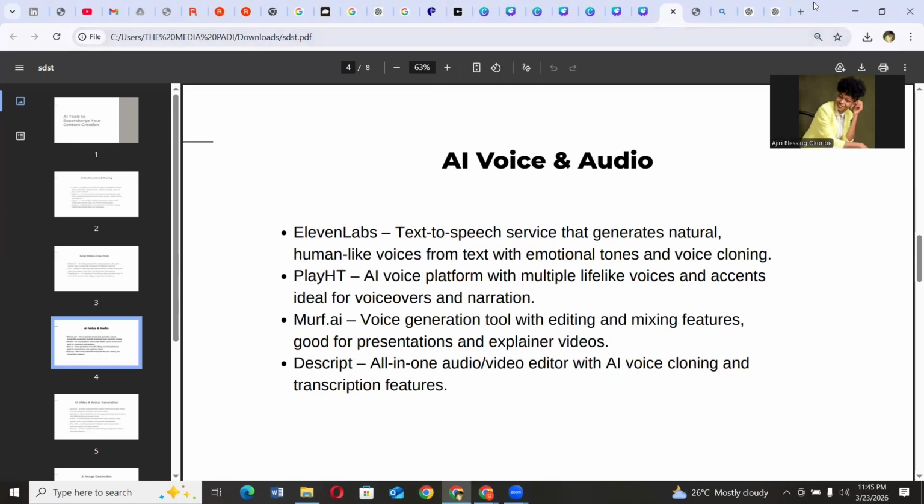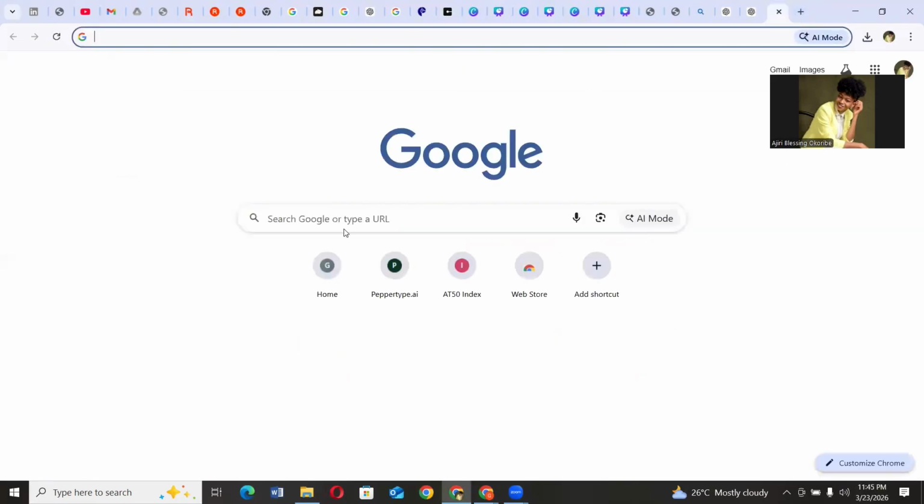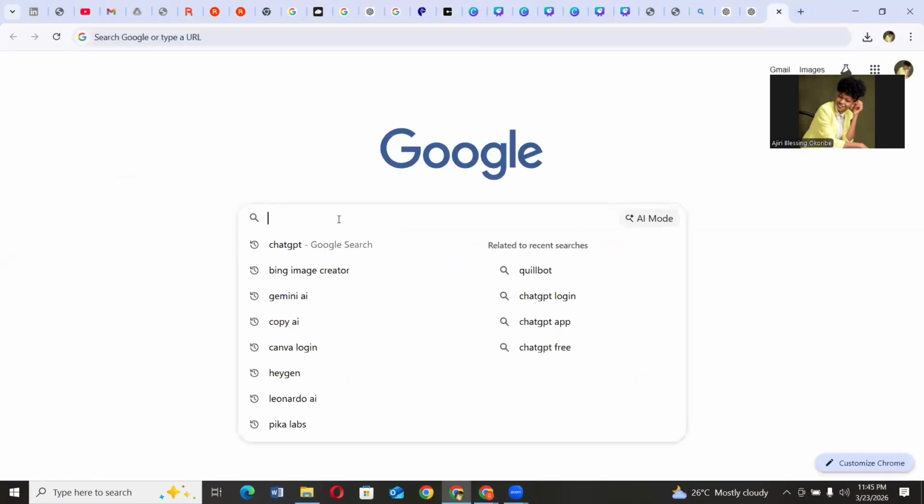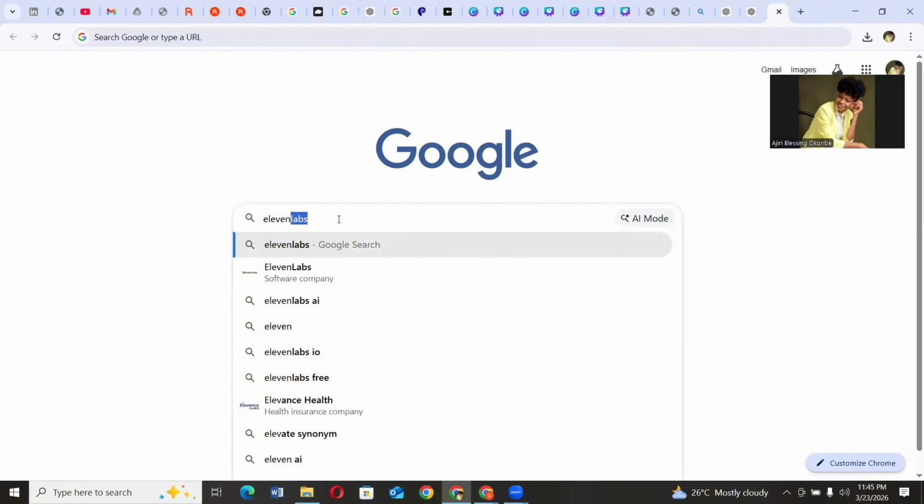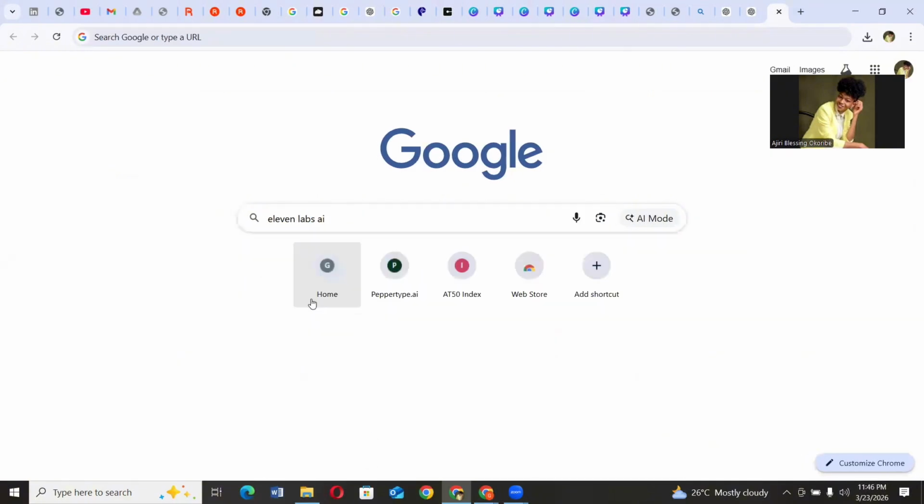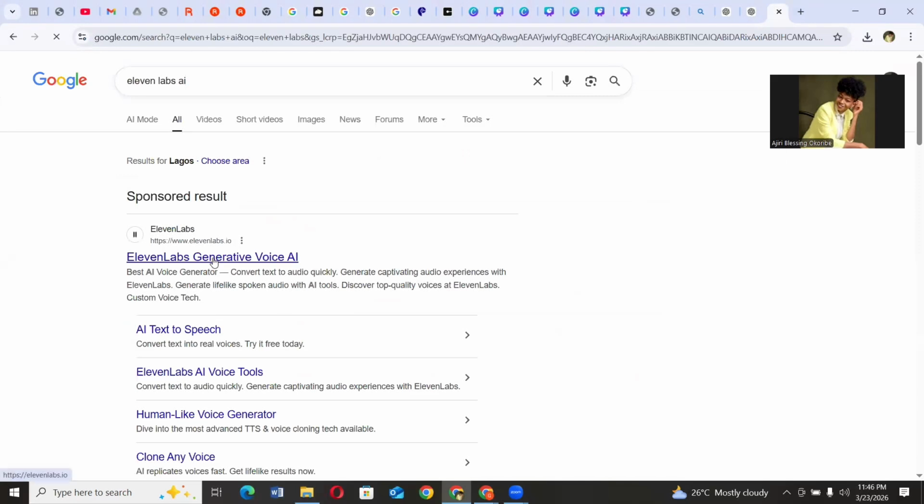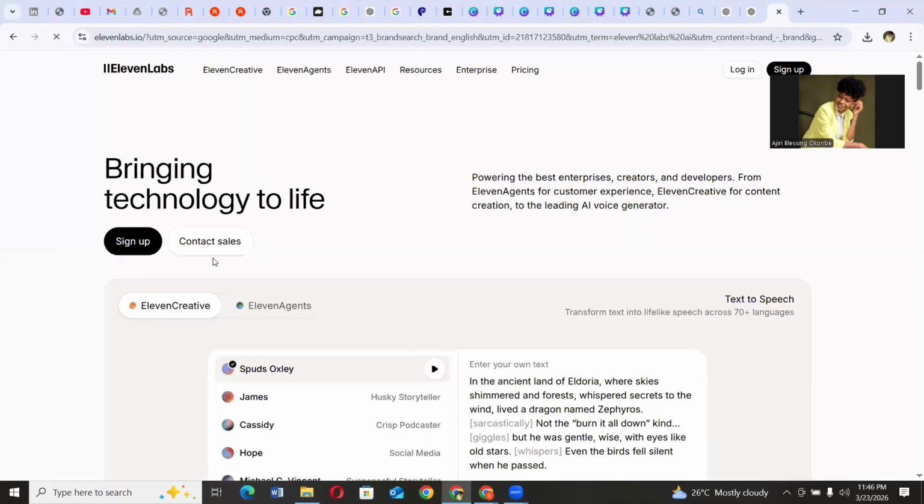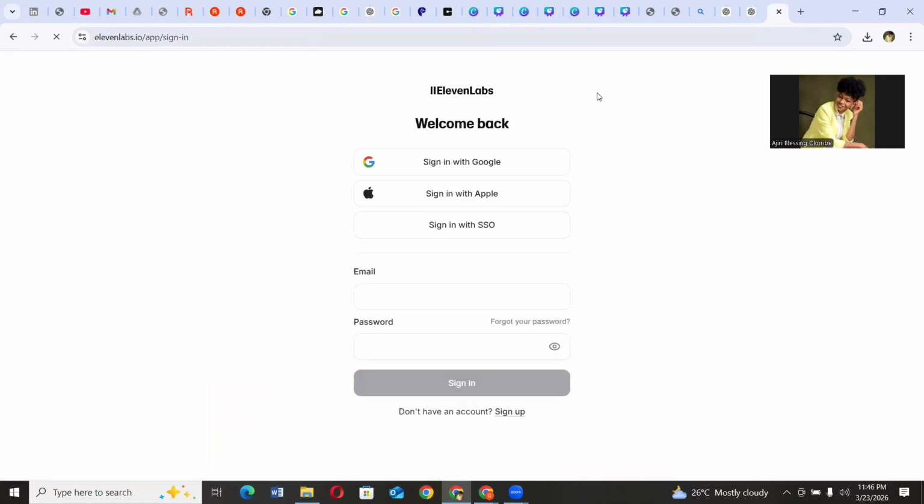So let's head over to 11labs.com and see what that looks like. 11 Labs AI. Okay, so I would have to sign up. I think I have an account with this particular mail. So let's see.